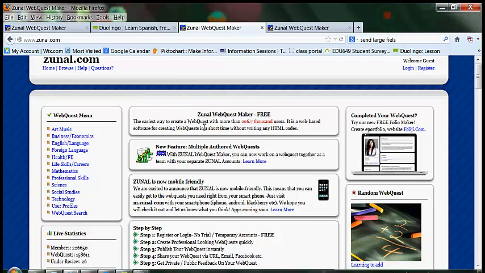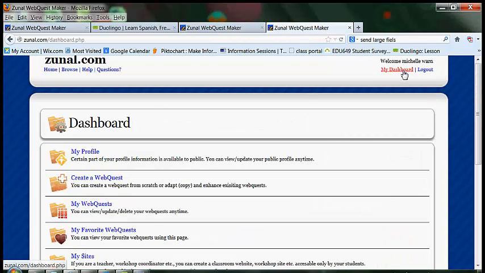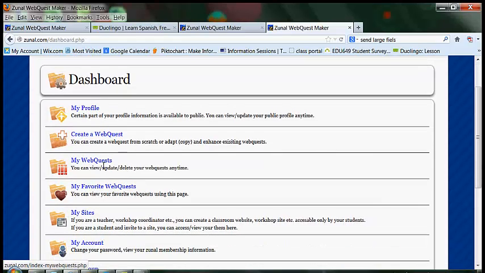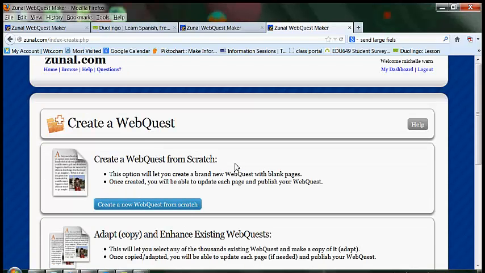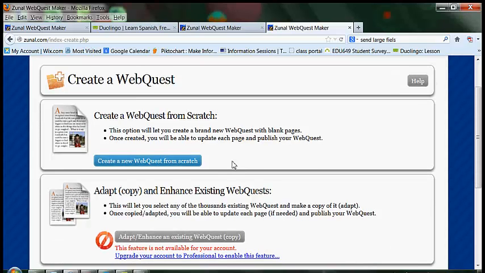The one I'm showing you right now is called Zunal.com, Z-U-N-A-L.com. Once you register and log in, you're taken to a dashboard. And in the dashboard you can update your profile, which I recommend that you do, and you can create a web quest. I'm going to click Create a Web Quest. And I'm going to create a new web quest from scratch.